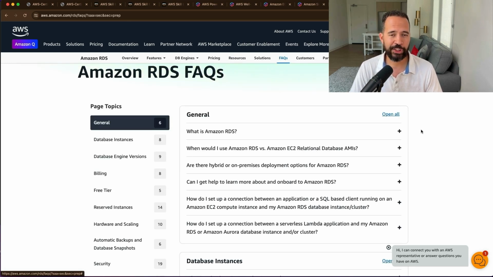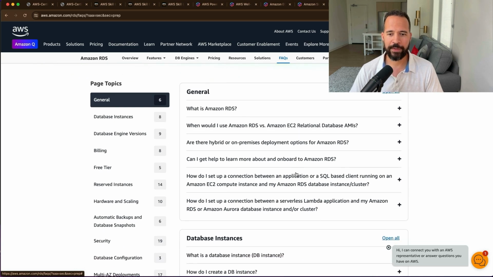Amazon RDS, super popular relational database service, following the consistent frequently asked question format, talking about what the service is, when to use RDS versus EC2, differences between hybrid and on-premises deployment, talks about database engine versions, database instances, reserved instances, what that looks like, backups, database snapshots. This is like bread and butter solution architect associate level work here. And trust me, when you put in the work going through these FAQs, it's only going to put you in a better position in your preparation.